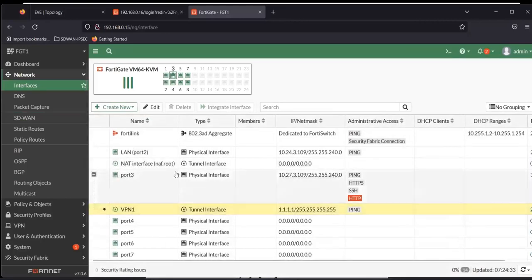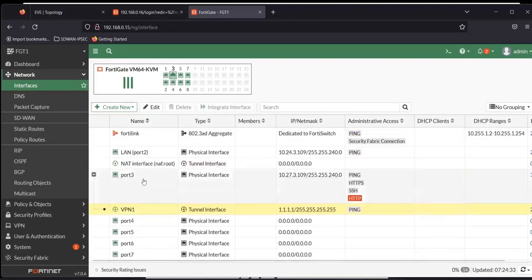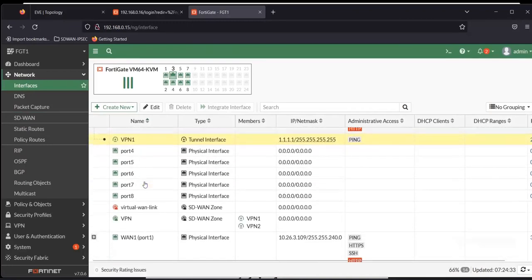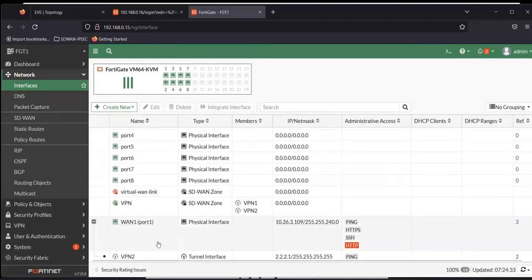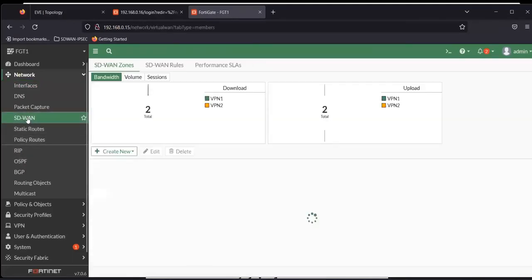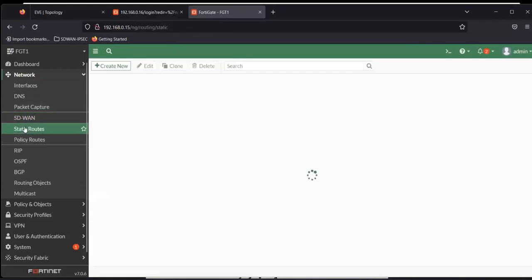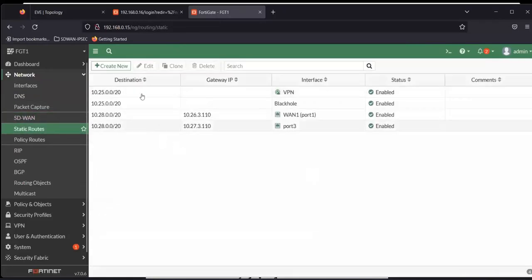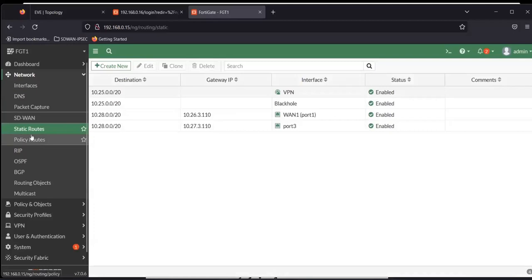We have IP addresses mentioned over here. We have port 1 and this is also there. Let's go into the SD-WAN. We have it over here as well. Static routes, we have it over here as well. Okay, so the configuration looks okay. It's still not working. Let's try to figure this out.